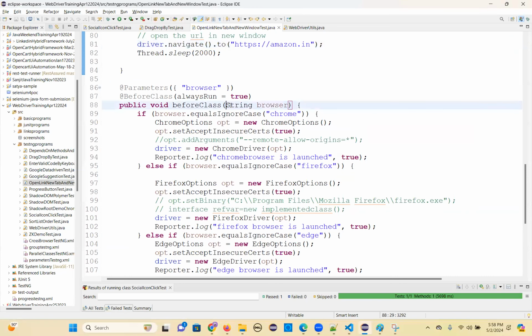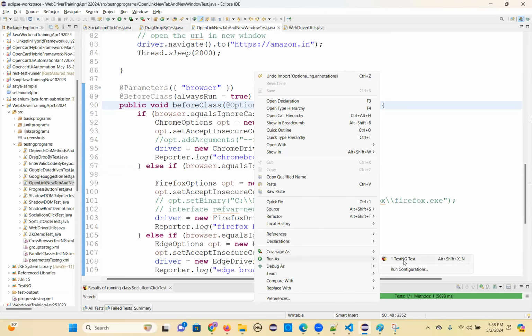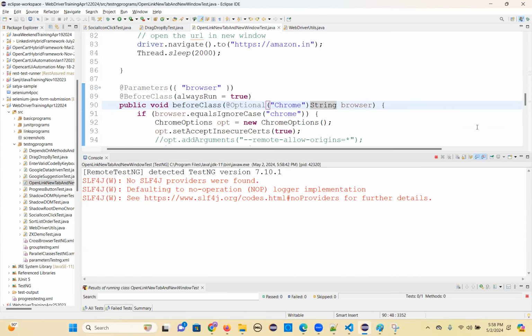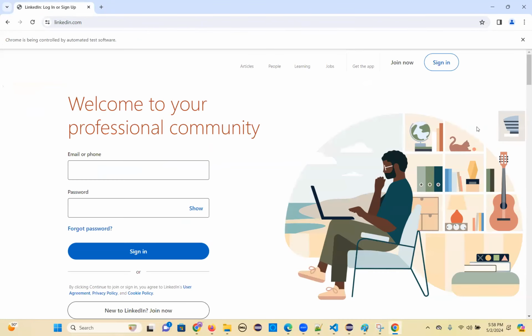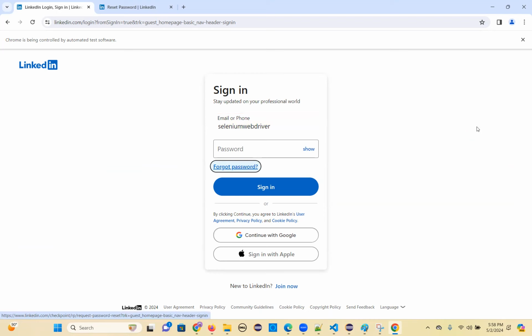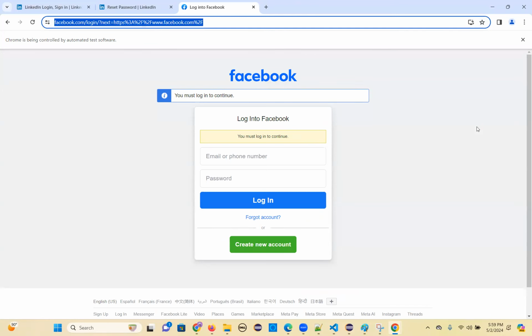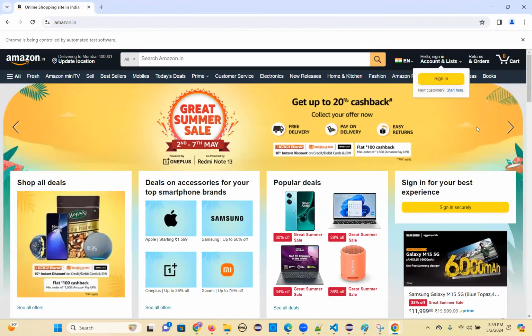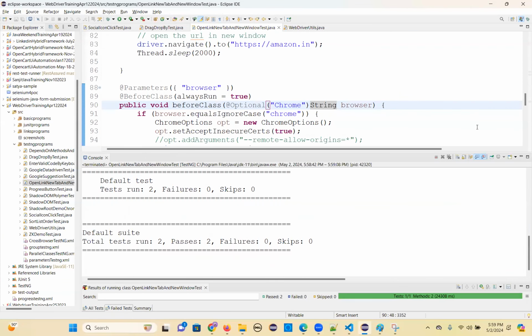See, before this parameter, just mention @Optional("Chrome"). Automatically the Chrome browser will launch. See that? I can run directly here. Generally if you take parameters, you should give the suite file, but I didn't give a suite file now. That's another way, the optional thing, you can run that. See, a new tab also opened. Facebook is open. New window opened. Amazon open. So these are the new features of Selenium.